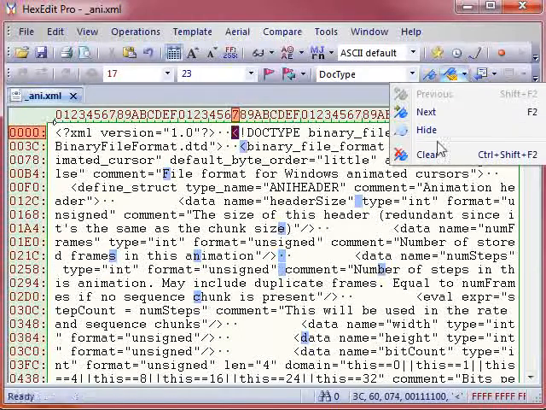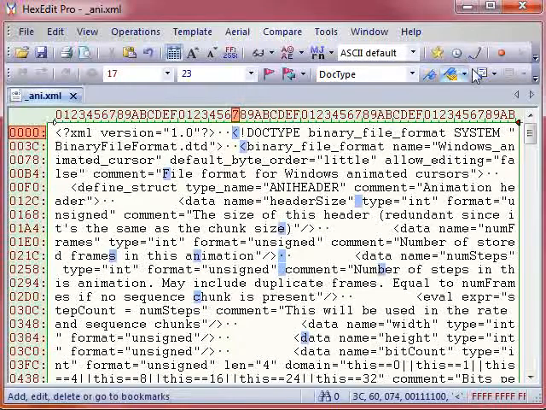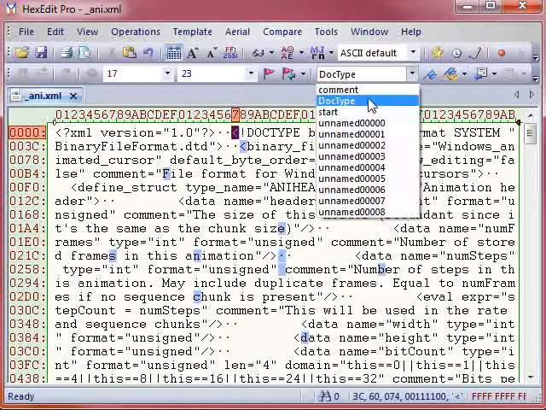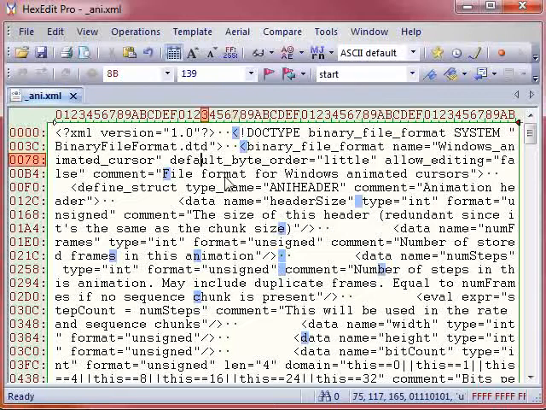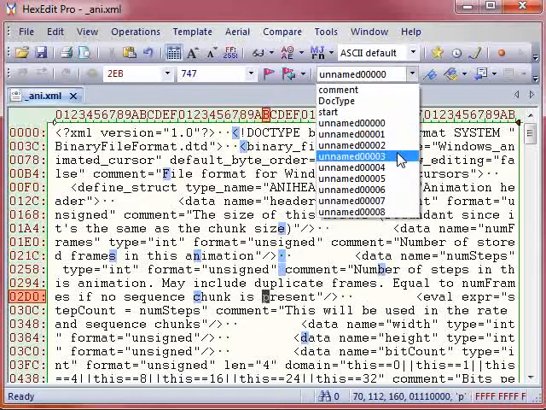Also on the menu is a button here that clears all the bookmarks in the file, and this one hides all the bookmarks without actually deleting them. Finally, next to the bookmark button is the bookmark tool, which shows you all the bookmarks in the currently active file. Note that as you move the cursor around the file, the bookmark tool is updated to show the nearest bookmark above the current cursor position. You can also quickly jump to a specific bookmark by selecting it from the drop-down list.